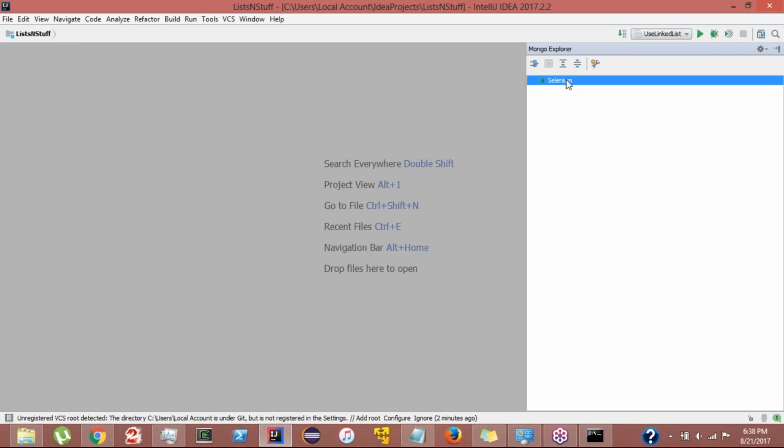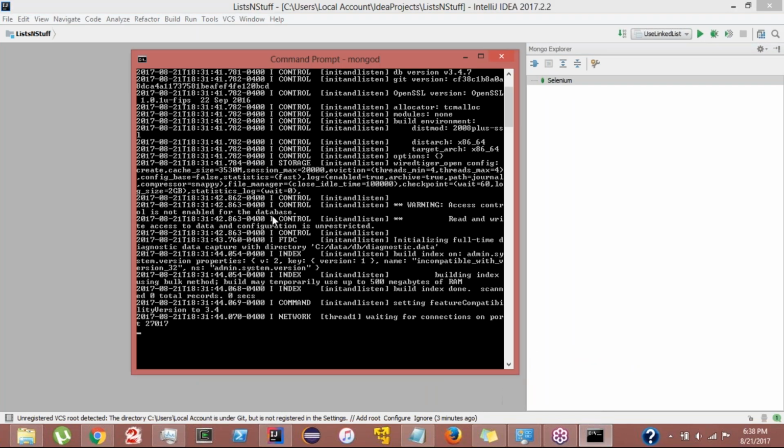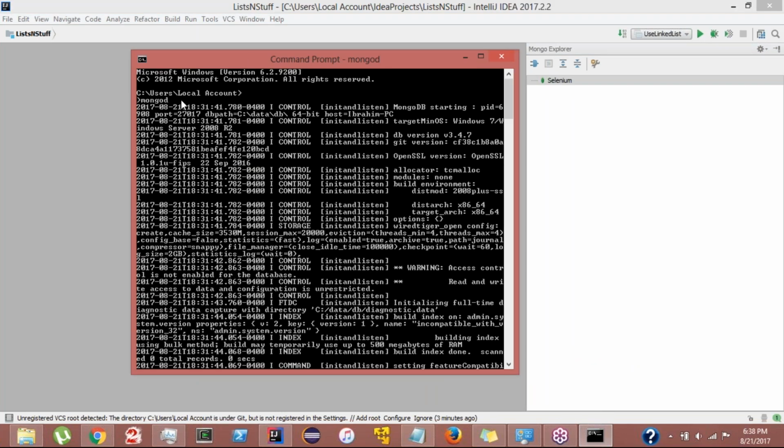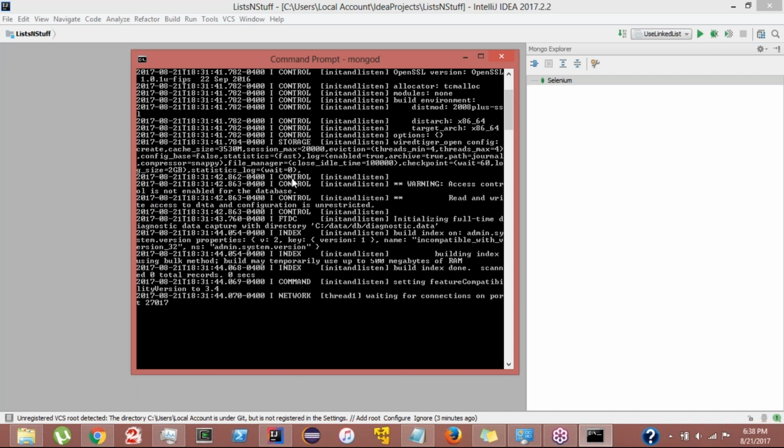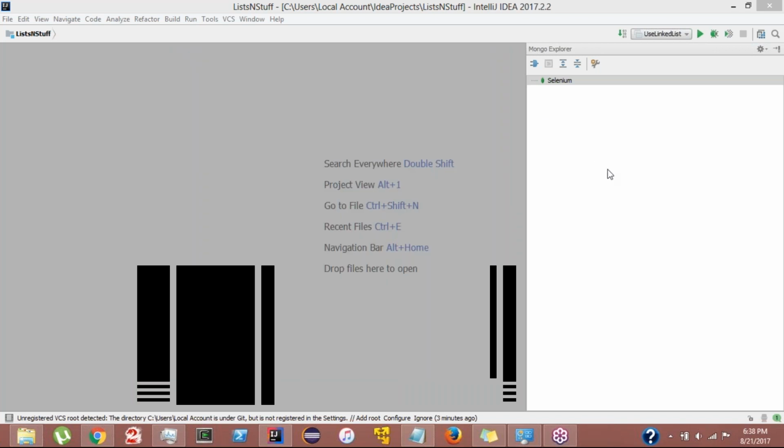Here's another thing. Before you actually connect to this server, you remember where I went to command prompt and said mongod? So every time you are in IntelliJ and you want to connect to the Mongo Explorer, you're first going to have to come to command prompt and type in mongod. And you're going to have to leave this command prompt window open, because this basically means that you are starting the server.